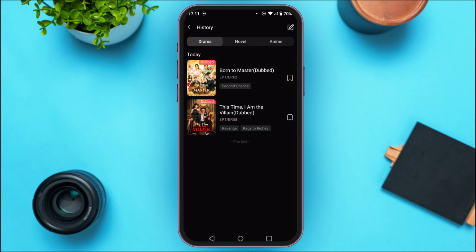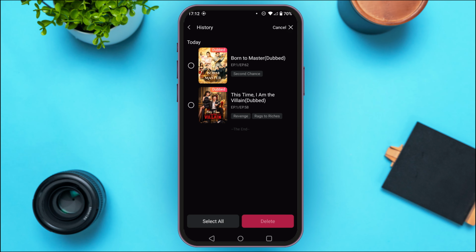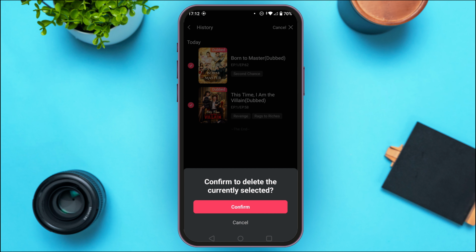At the top right corner of your screen, you'll be able to see the edit icon. So what you have to do is tap on it. So if you want to clear the watch history, tap on this option, select all that you can see on the screen. Now tap on this option, delete, that you can see at the bottom right corner of your screen. Now you'll have to confirm the deletion. Tap on this option, confirm.